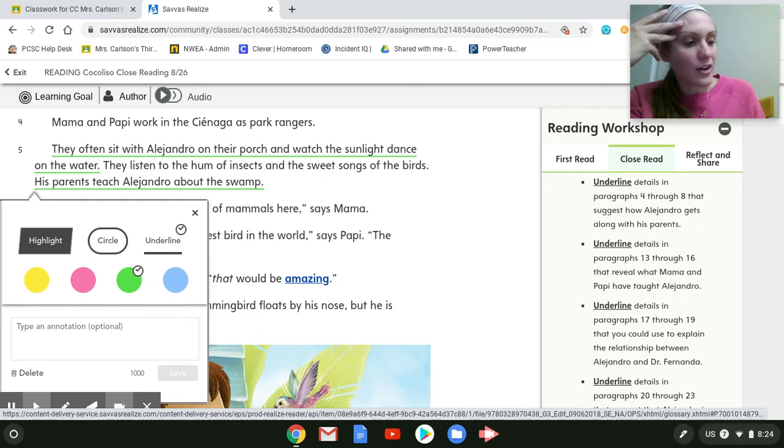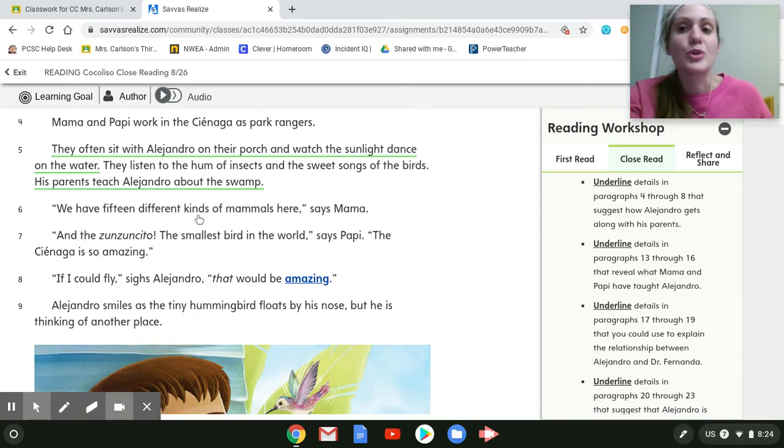that really tells me that I think his parents are trying to get him to like and appreciate where he lives, because we know he's kind of sad and he's kind of saying, "Oh, I wish we lived close to the airport." But it seems like to me his parents are trying to encourage him to love where he's living right now. So that kind of tells me a little bit more about their relationship. Okay, let's go on.